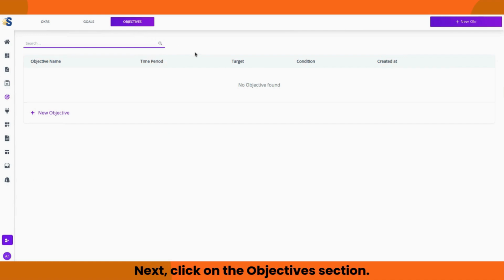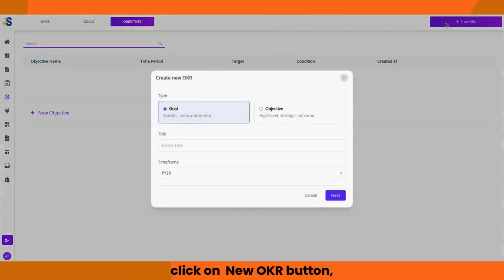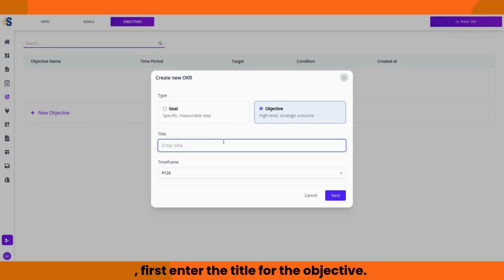Next, click on the Objectives section. Here, no objectives are currently available, since no objectives have been created yet. So now, let's create our first objective. In the same way, click on the New OKR button, and this time, choose the Objective option. Under the Objective option, first enter the title for the objective. Here, Increase Leads Objective is entered as the title.